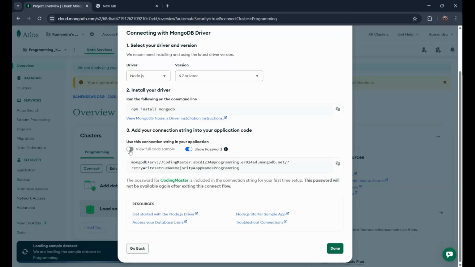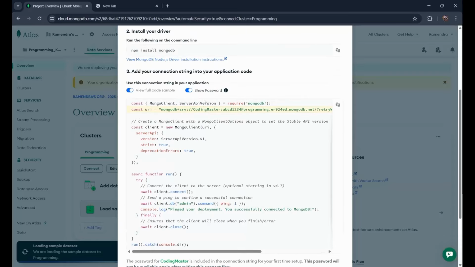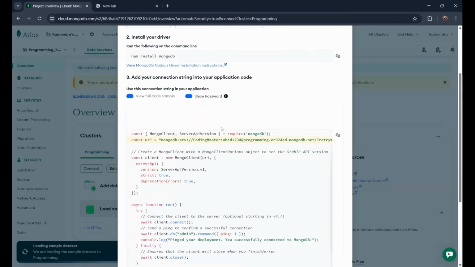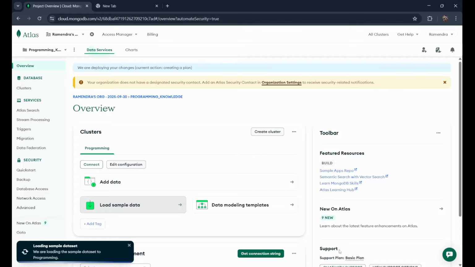If you click on View sample codes, then here you can get the complete lines of code for how you connect. You can see MongoClient on the top, right? To work with MongoDB. Okay, let's just close it and save this, right? And now after this, just go to the Done part and click Done.